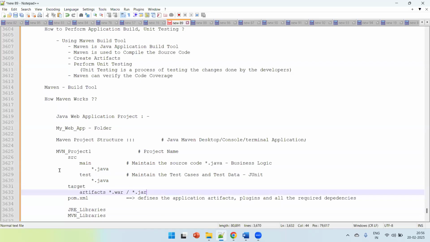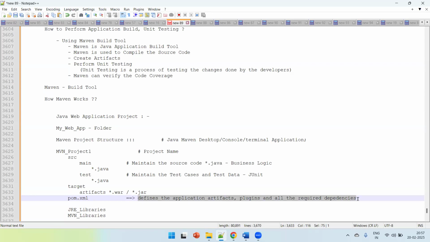And in addition to this, there is something called the pom.xml file. This pom.xml file is one of the inputs to your Maven project. If I say Maven is a build tool, and if you want to understand how Maven works, it actually works based upon the pom.xml file. Because this pom.xml file acts as a single point of source to perform the Maven build. In this XML file, developers will maintain the application artifacts, properties, the plugins, and all the required dependencies.